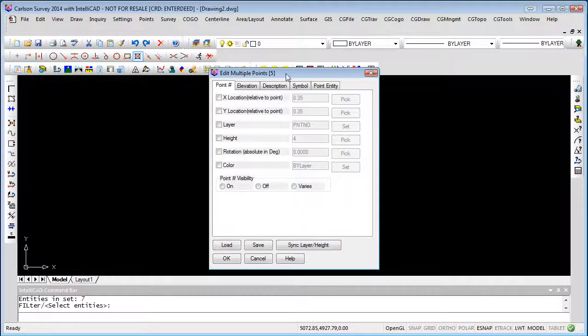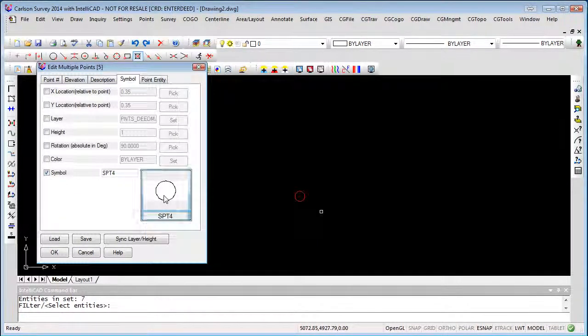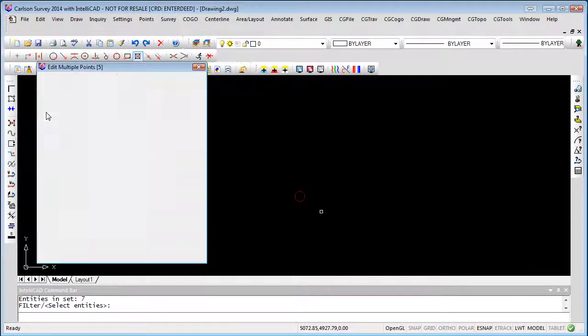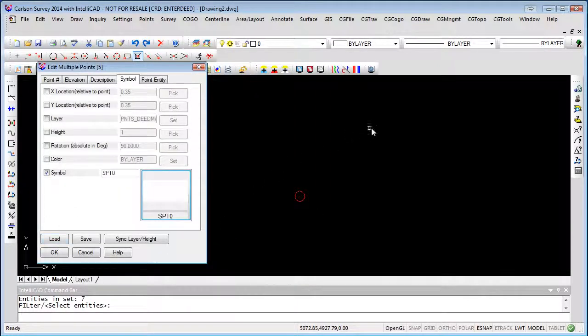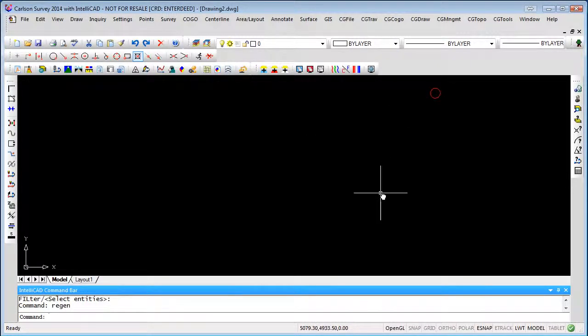And if I do that and I go over here to the symbols tab and I tell it to change the symbol and I set it to 0, these two that are already SPT0 will disappear. So we'll click OK. See, this one changed to SPT0 and the other two that were already SPT0 are now completely gone. Even if I do a regen or whatever, they don't come back. They're just gone off the screen.